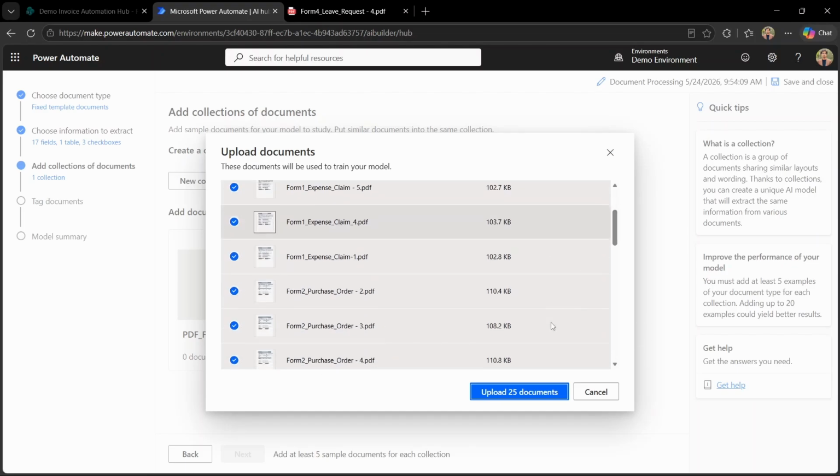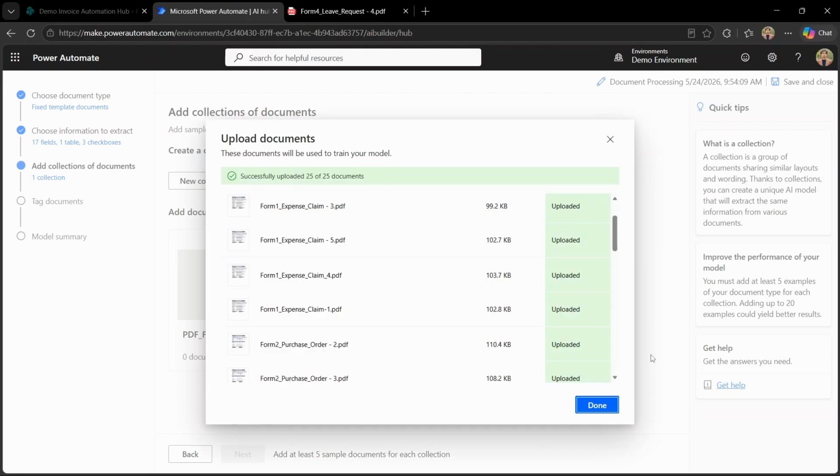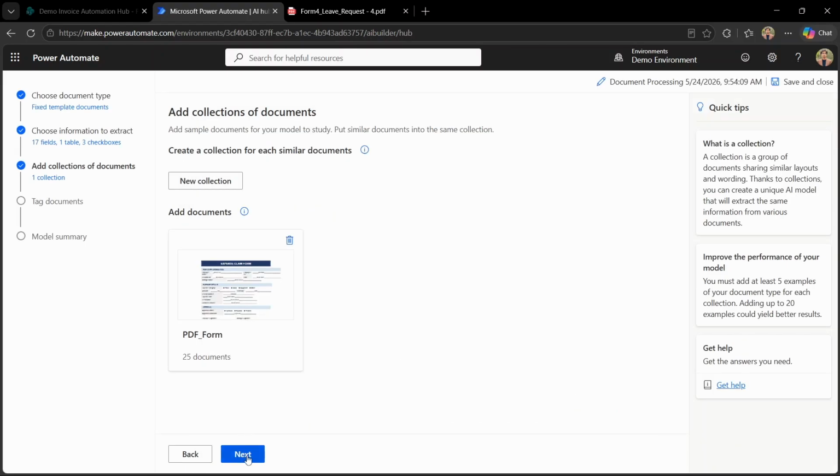Click upload. Currently, I have 55 documents, the same structure that I already explained. I will only create a single collection. Click upload. Our documents are uploaded successfully. Now click done. Let's proceed with the tagging of documents.